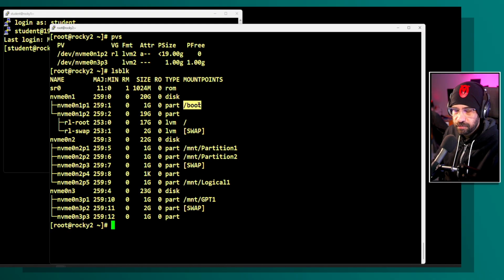Like in the last video, I recommended that you boot your system from a standard primary partition because it's easier to troubleshoot and it's just more reliable to boot. But you pick whatever you want because nowadays you can boot from LVM. It's fine. But I do prefer to boot from a primary partition.